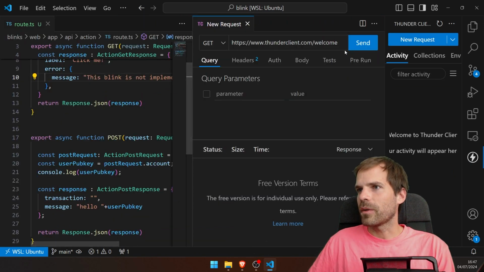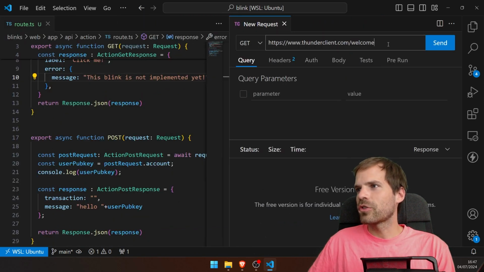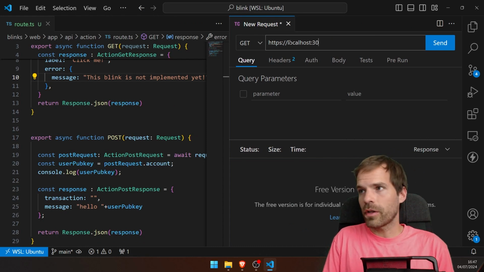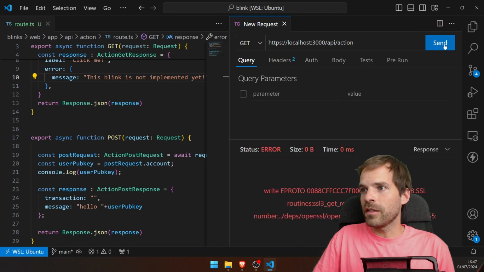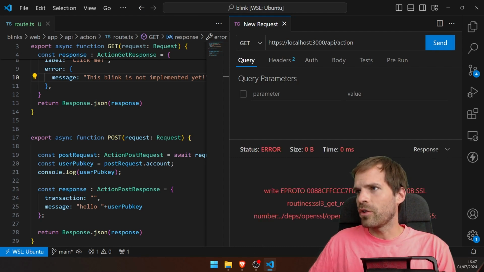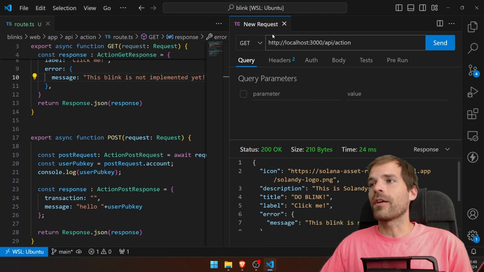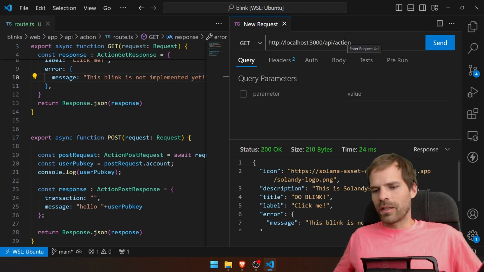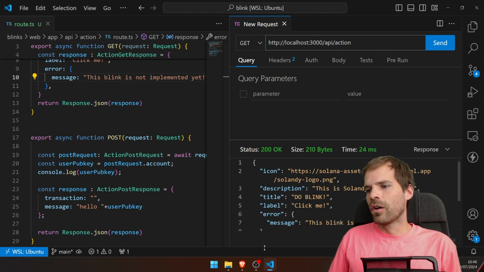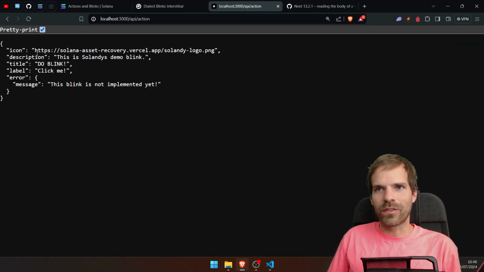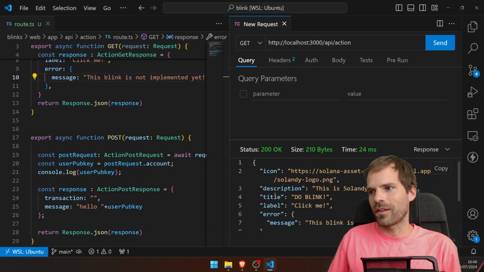New request. I want it like this though. Okay. A GET request to our local 3000/API/action. Let's see. Oh no, wrong version. Wait, just HTTP? Just HTTP. Okay. Should I change to HTTPS? Probably should. But nah, for now it's fine. So anyway, we basically now did the same as we did in the browser a few minutes ago. We are calling this thing and then it gives us this thing.